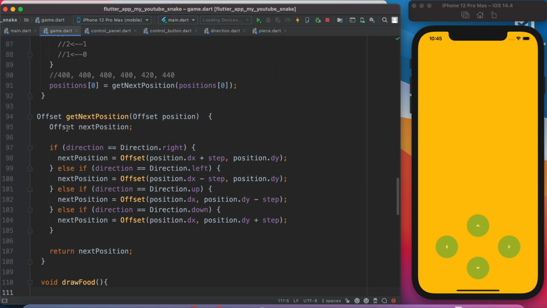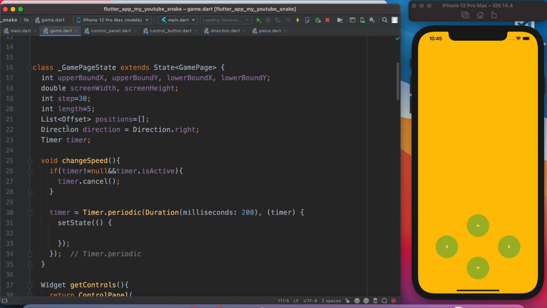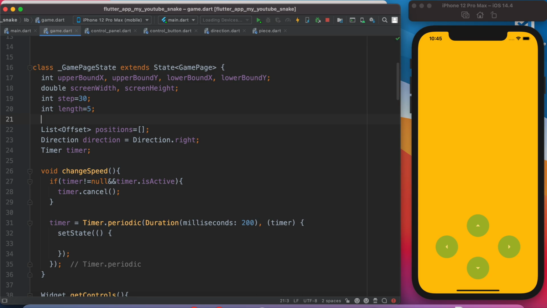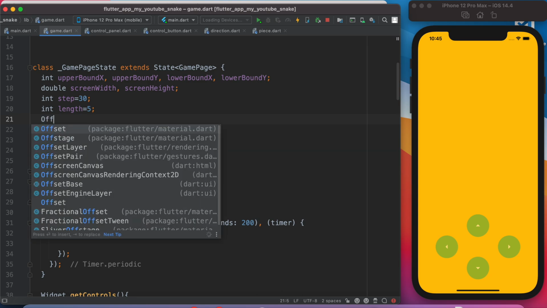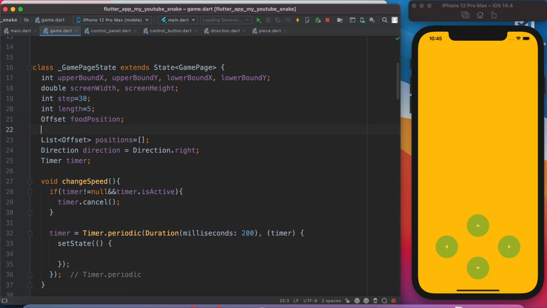Okay, for food we need a position, and the position should be saved in a variable. So we'll call it offset food position, and the food itself should be of piece type. So the type of food we have is piece, or piece type food, which is this object type.